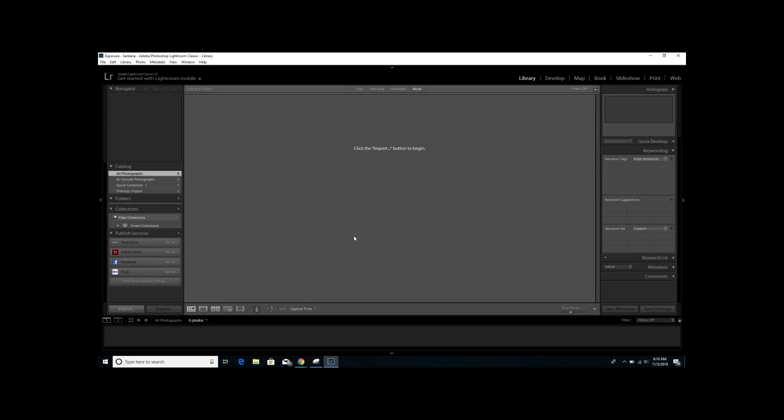Now, once your new catalog has opened, make sure in the upper right corner you're in the library module, because this is where we're going to go ahead and import our photos. Once you have clicked on the library module, you're going to go to the bottom left here, click on Import.